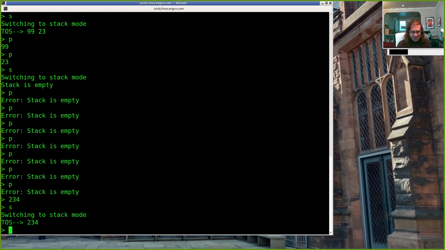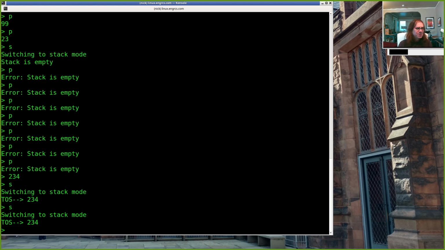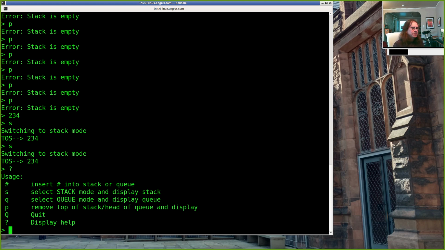So I'm using S to print my stack, but this is also a command I use if I'm in queue mode to get back to stack mode. And anything else other than a legal command gives you a help message. So question mark or anything else. So S moves into stack mode and displays the stack. If I'm already in stack mode, it doesn't change my mode, but it still displays the stack.